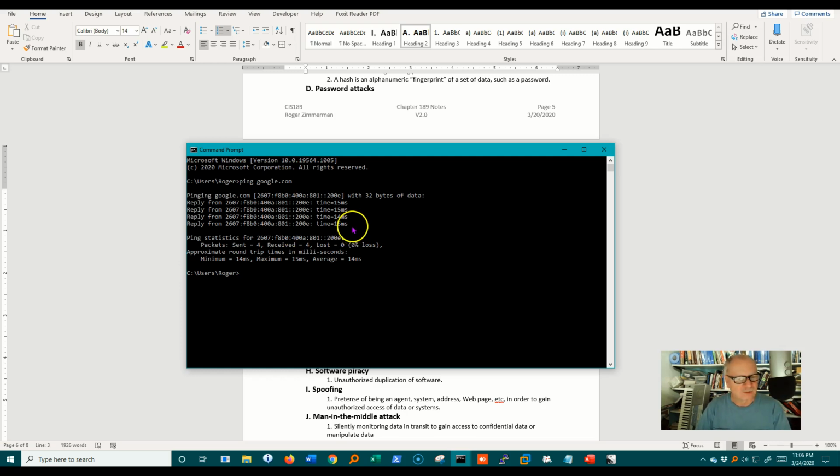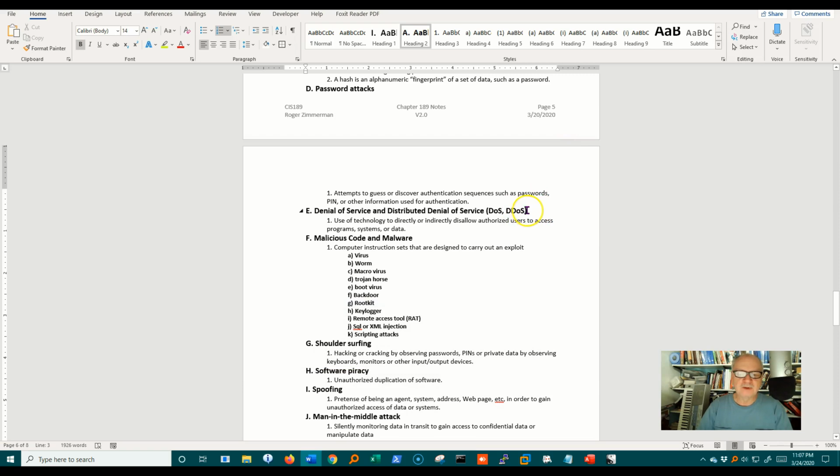Now, again, that's not going to be true because Google will have systems in place to keep that from happening. But maybe a smaller server might not, some ma and pa server somewhere. So that would be a denial of service if I just flood this server with some work so that nobody else can use it. Now, a distributed denial of service works in much the same way.